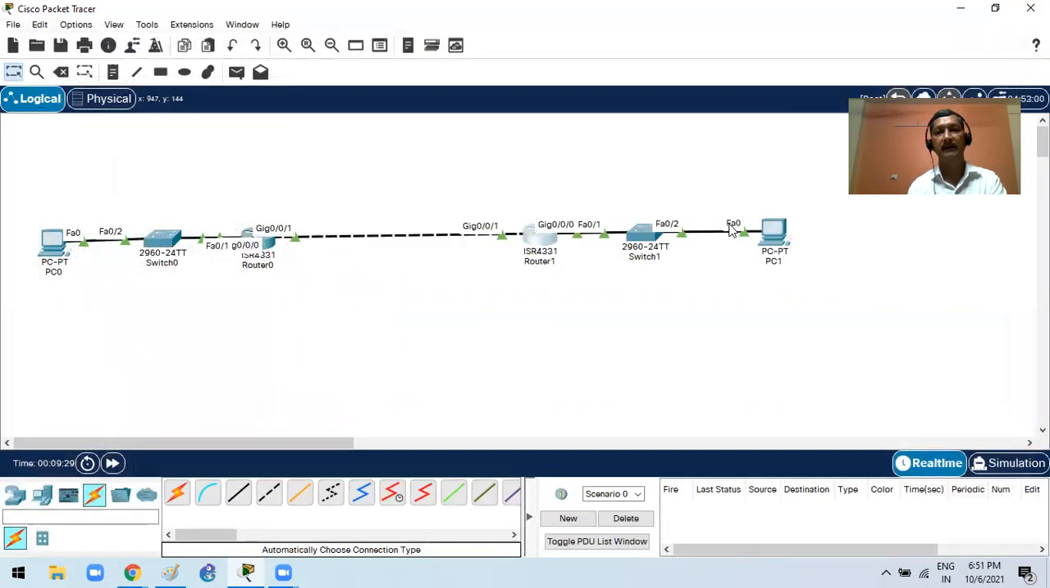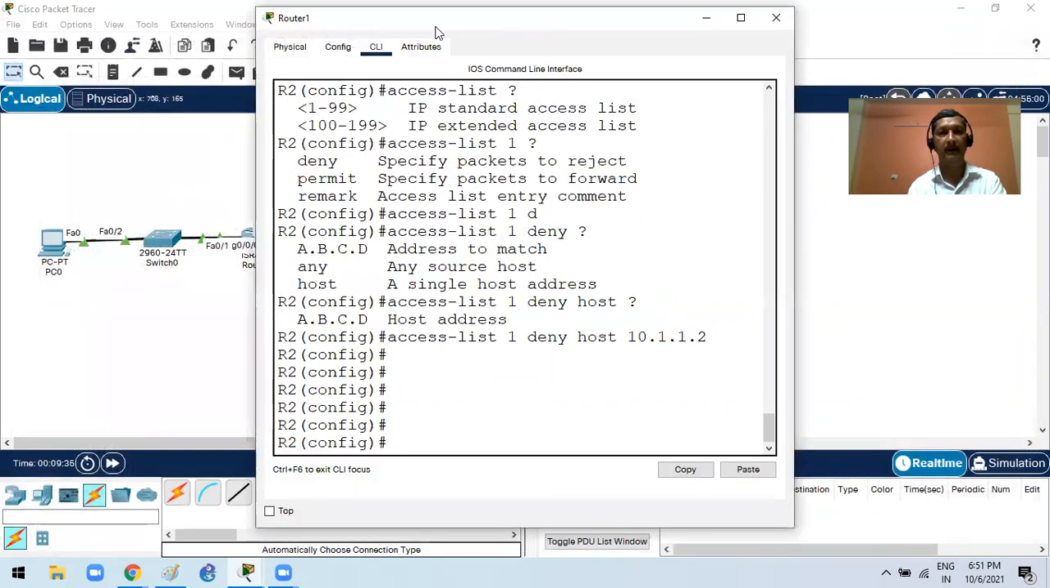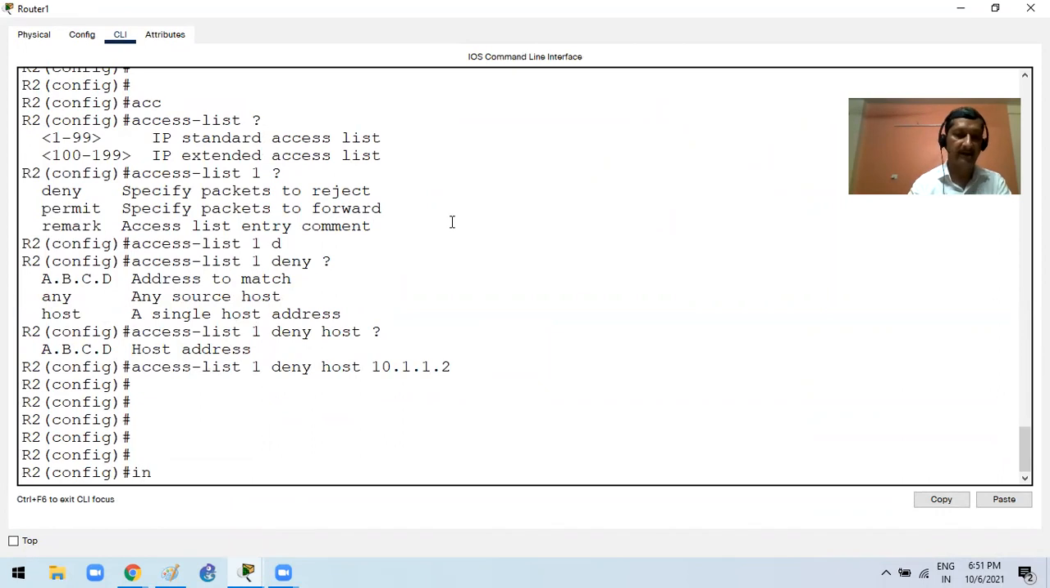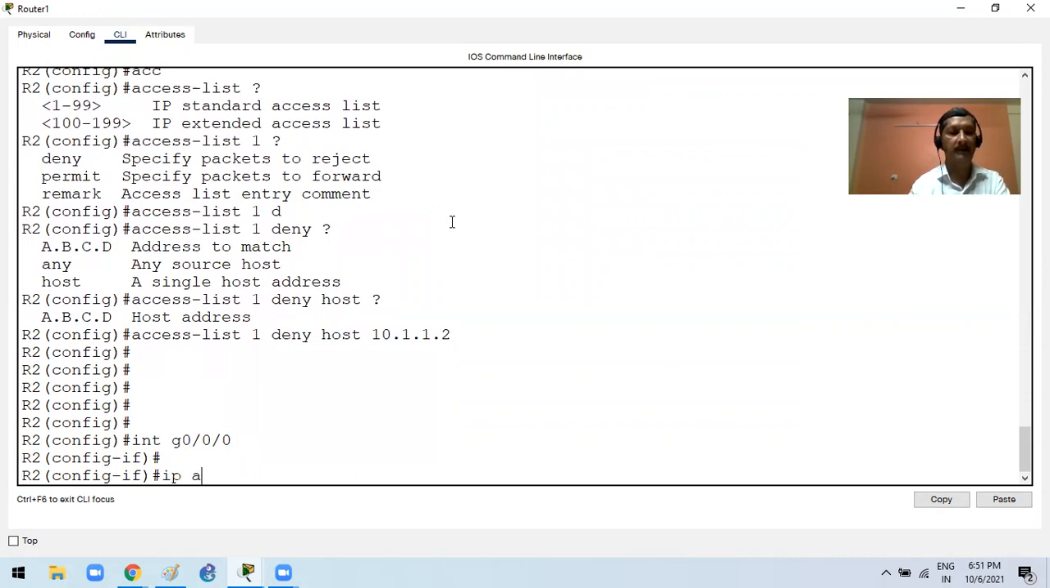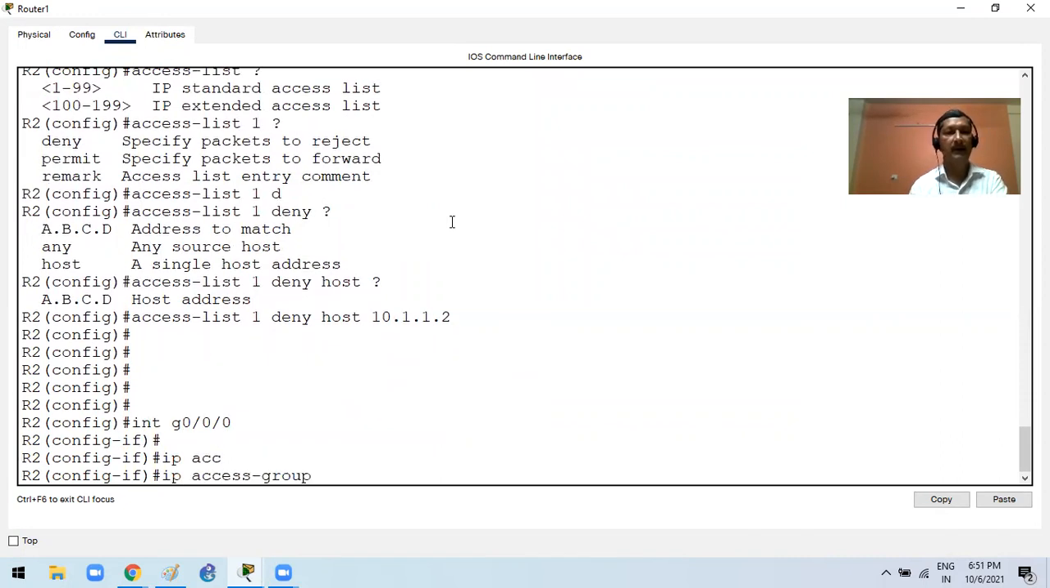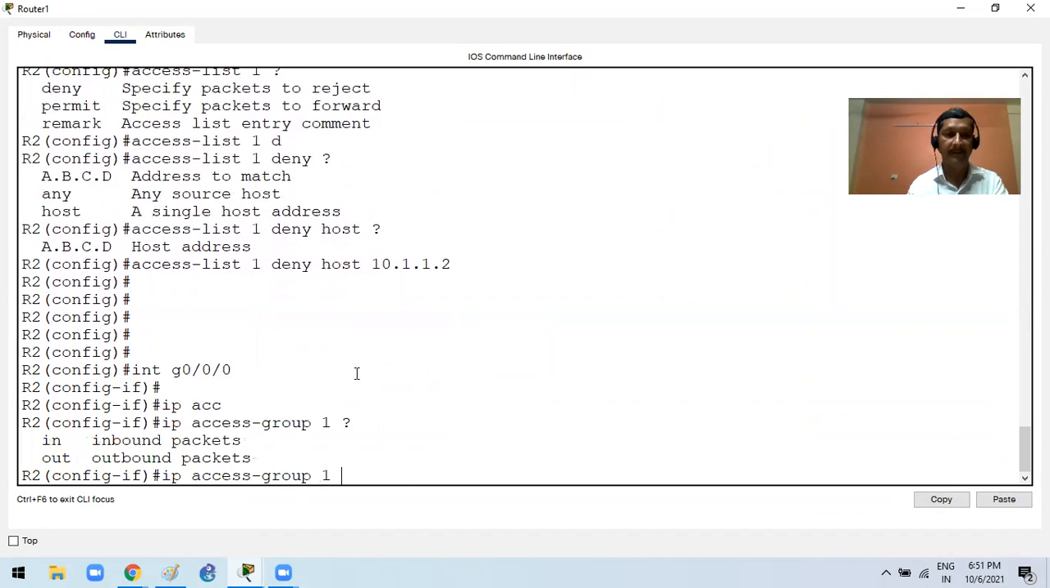And now let's get under the interface. Which interface? The interface which is nearer the destination, which is this one, gigabit 0/0/0. So we go below that interface and place the access control there. What's the command? ip access-group. What number do we use here? 1. If you said 2 there, you'll have to give 2 here. And if you give the wrong direction, your access control will fail. So in or out? By default, it is out.